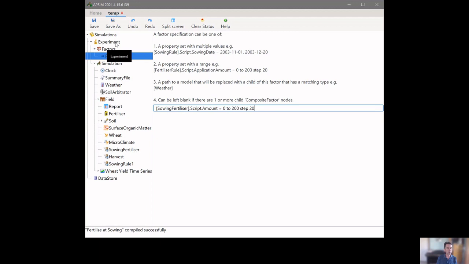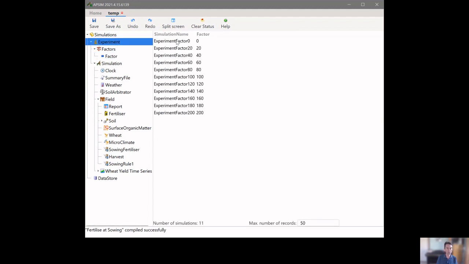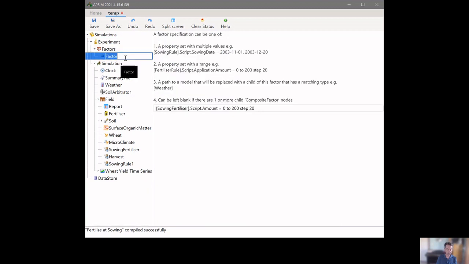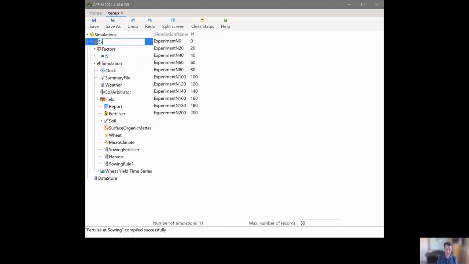So if I click on the top level experiment node, you can see now that it is telling me that there are 11 simulations that it is going to run. Now the names are quite long, because what it does is it uses the experiment node and factor node, and then puts on the factor value, in this case N rate. So I'm actually going to name that to just N. I'm going to call this XPT just to shorten it for now. So now my simulation names are much shorter, and they'll graph a lot better when they're like this.